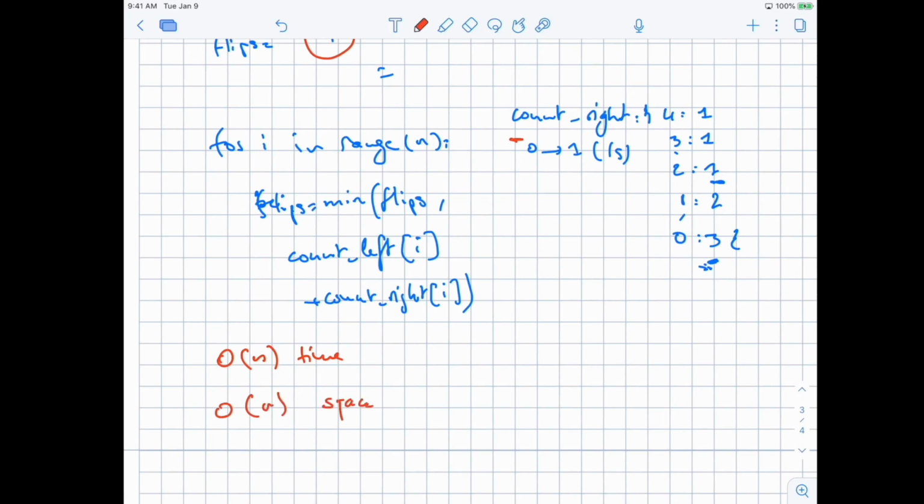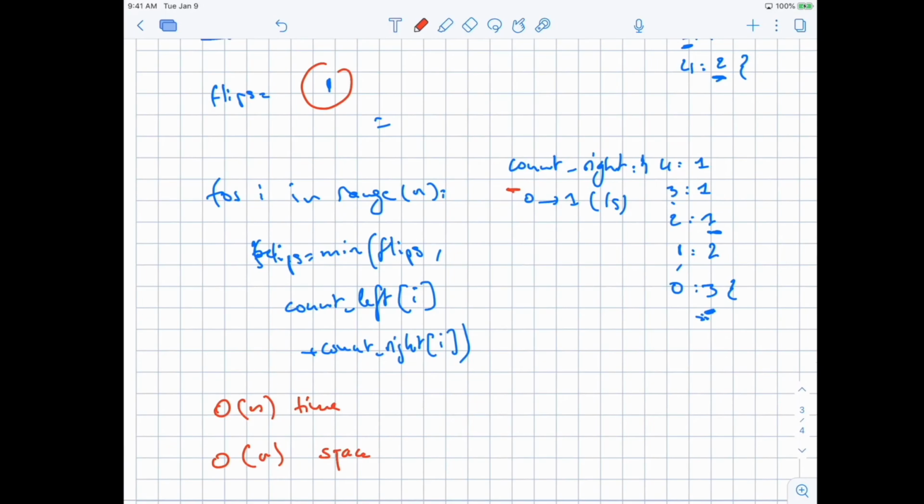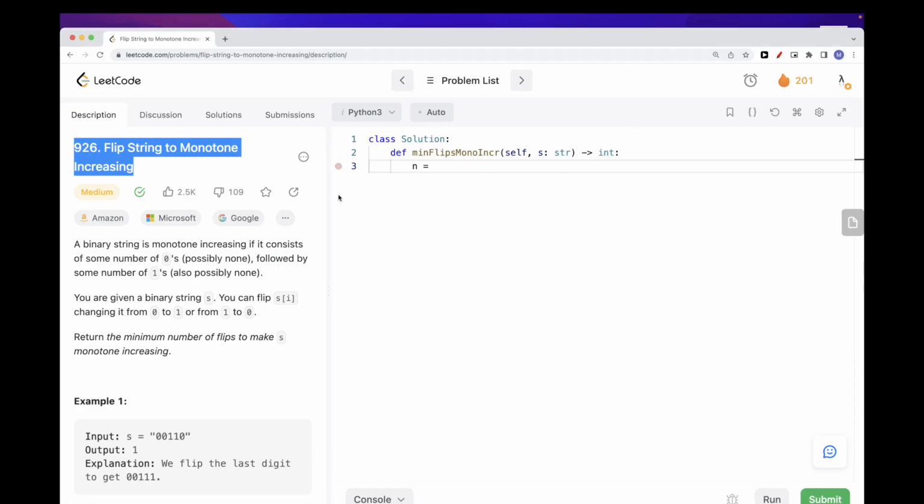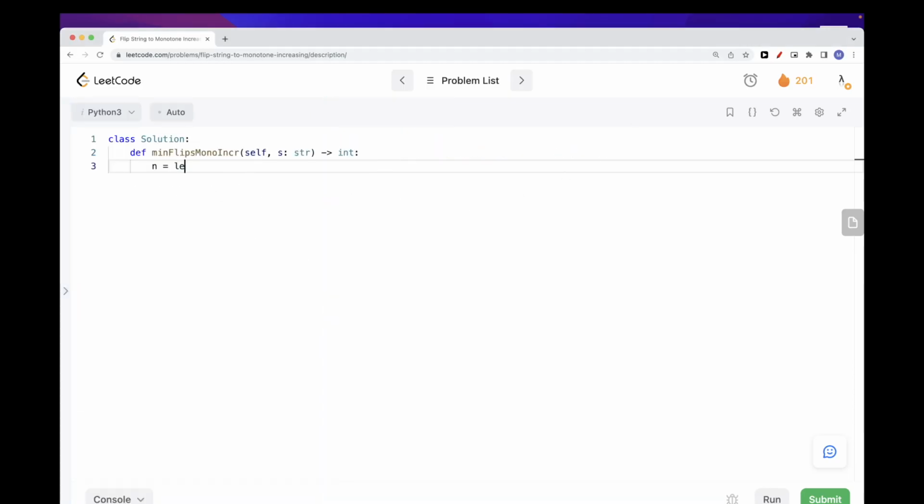Yeah, so that's pretty much it. Let's code it up and make sure it passes. Okay, so for the solution, we of course need first the length of the string, and then we need our count left, which is going to be how many we have, right, for each position.